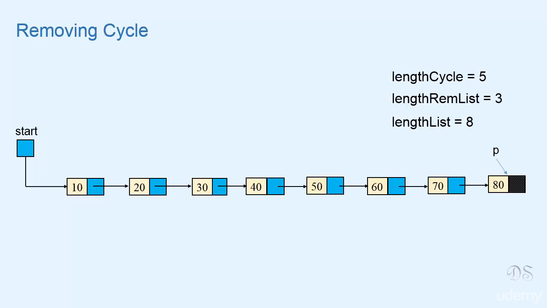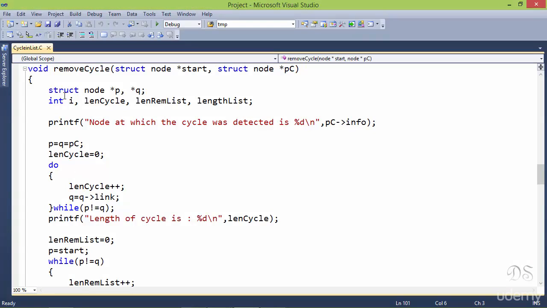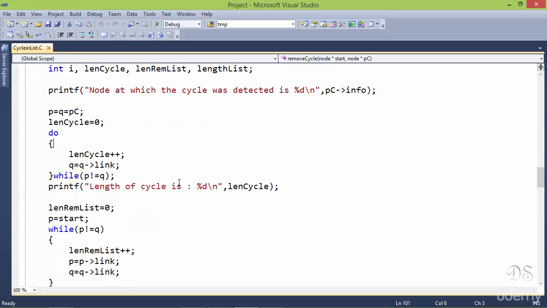Now let's go back to our program. In this function remove cycle, first we are finding the length of the cycle. We have taken these two pointers P and Q and initialized them with the address of the node where the slow and fast pointers met. We have fixed the pointer P and we are moving this pointer Q inside this loop till both the pointers P and Q meet. We have to take a do while loop here because initially P and Q are same, so a while loop will not work here.